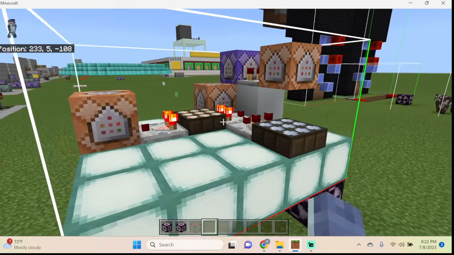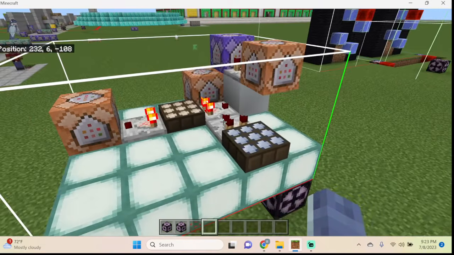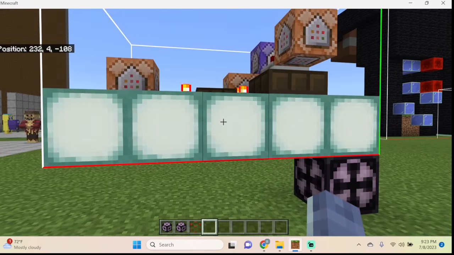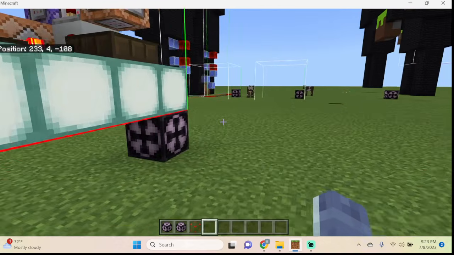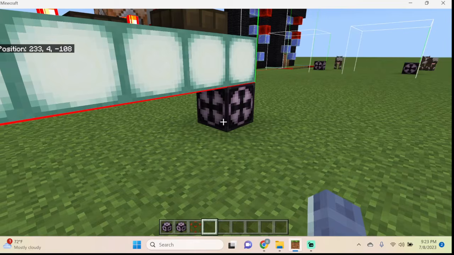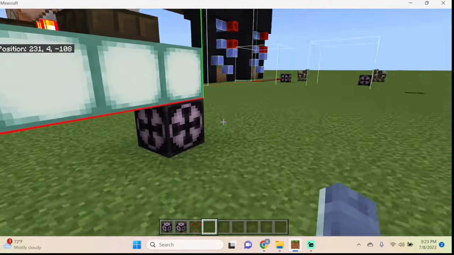For today's example, we're going to use my one player sleep basic system, and we're going to copy that between worlds. The one player sleep system also has a dedicated video which I'll throw into the description as well if you're interested in checking that out.